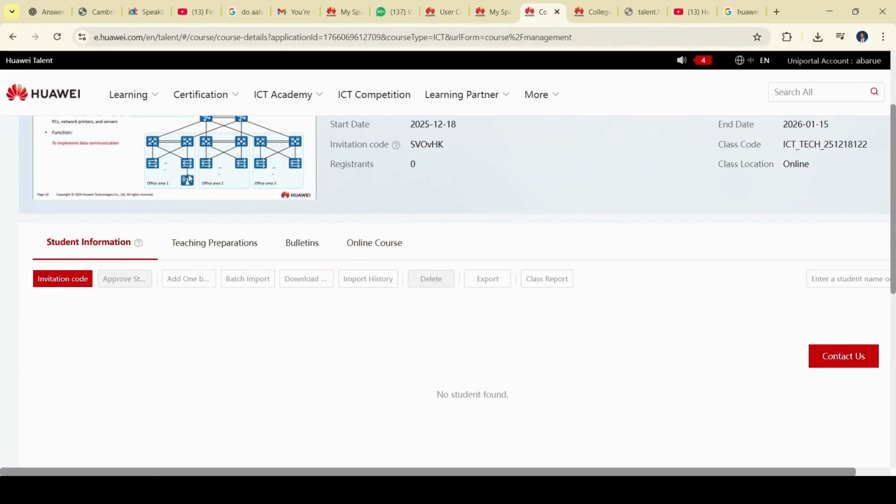Now, just an addition. This approved student part will be inactive. The only time it will be active is when a student tries to join and is awaiting approval. So this is where you will come, approve the student, and that student is now enrolled into that particular class.